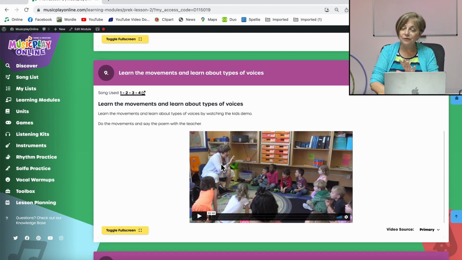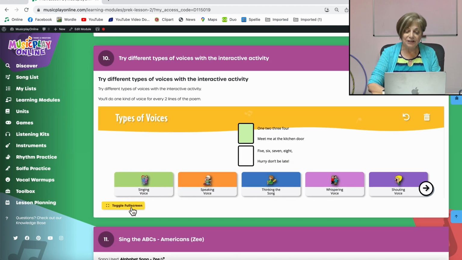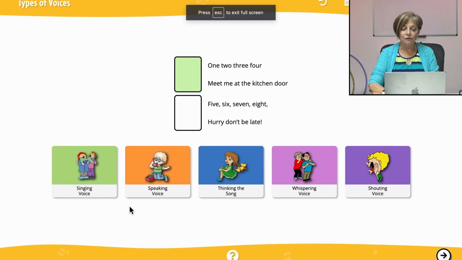And if you try different voices with the kids, they will learn whisper voice, speaking voice, shouting voice, and singing voice. For singing voice, I just make up a little melody. 1, 2, 3, 4, meet me at the kitchen door. 5, 6, 7, 8, hurry, don't be late. You can make up whatever melody you like. And then there's an interactive activity for types of voices.